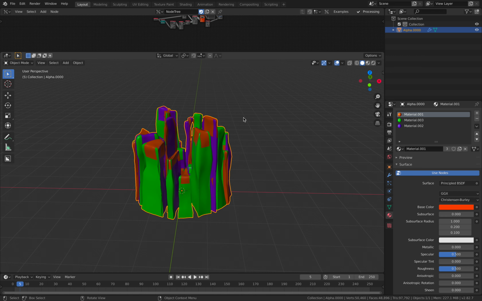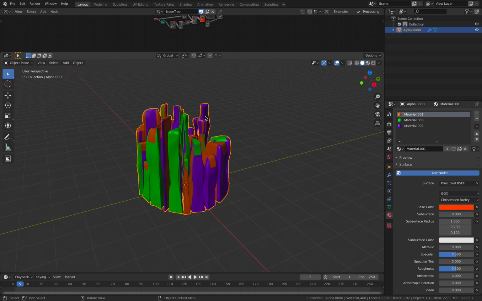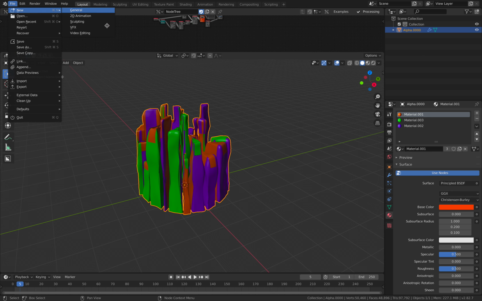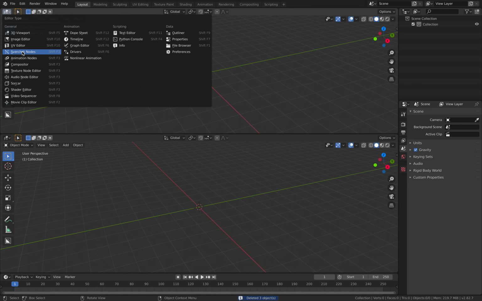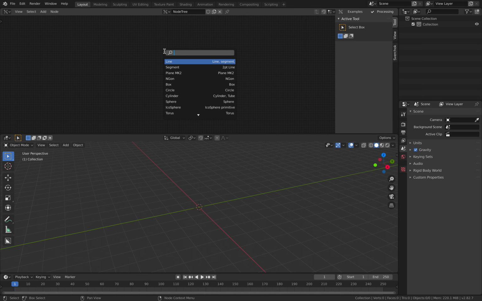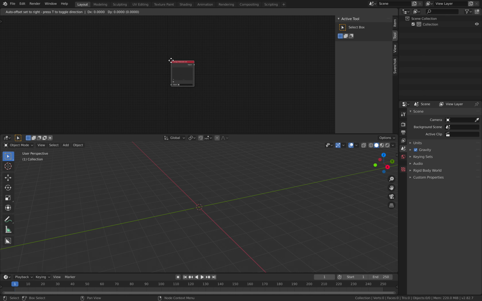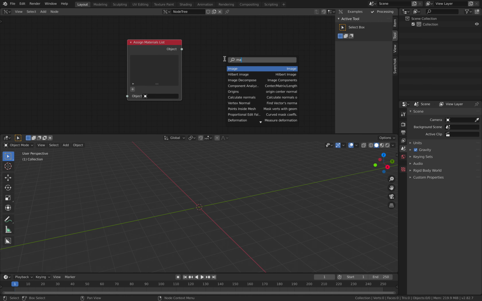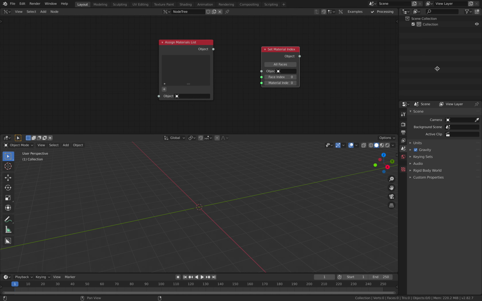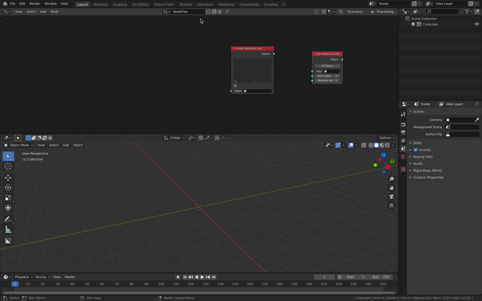In this episode, we're gonna learn how to assign multiple materials into a single object using Sverchok nodes. So let's get started. Make sure you have the latest Sverchok add-on, and we actually have a couple of nodes that deal with materials. This one, Assign Material List, and Set Material Index. So these two nodes will actually handle the job for us.